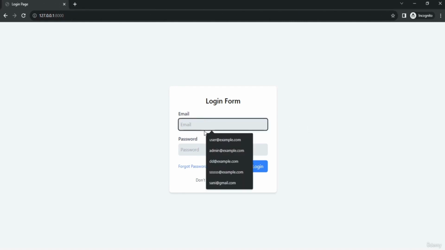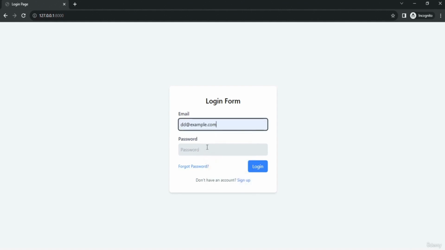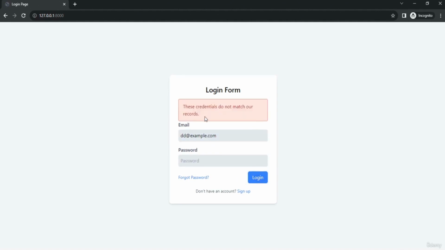So let's assume we want to use a random email that we don't have in our account. The moment you put this, you click on login. The login page also has its own validation. You can see these credentials do not match.